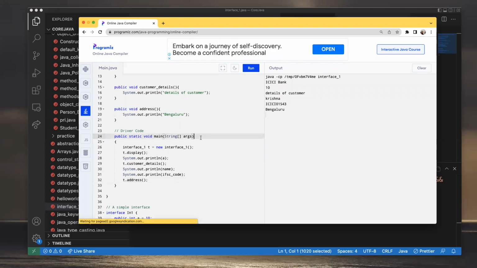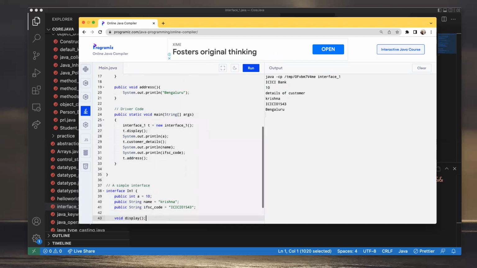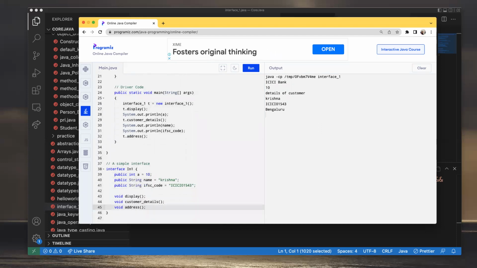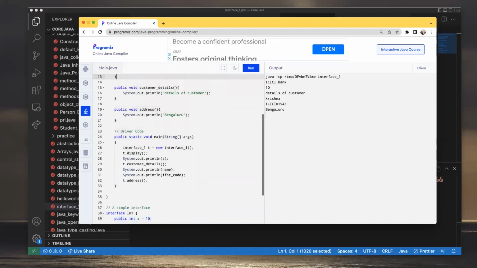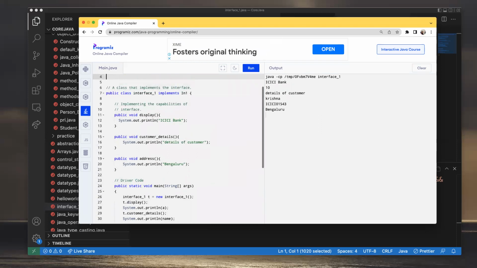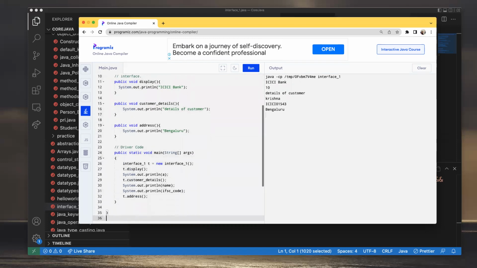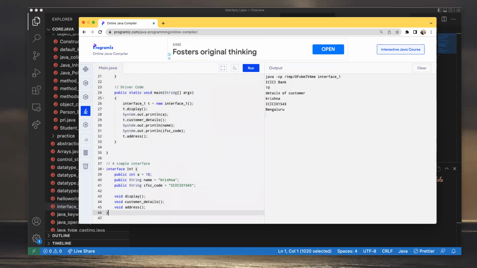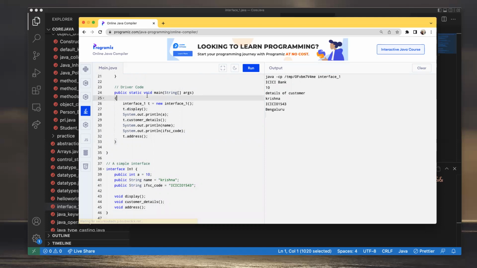Do you have any doubt in this interface? Whatever the methods and variables are there, they have to be used wherever we are implementing the class. Are you clear? Yeah, sir.